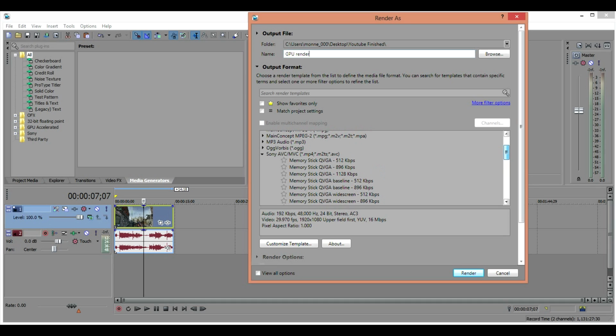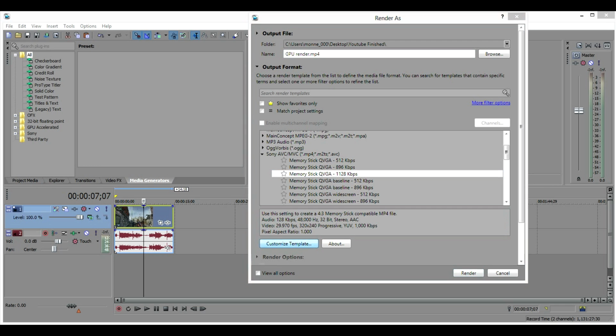It just is something that, I don't know if it's just because they work with it a lot, but it tends to process a whole lot faster when you have an MP4 versus any Windows media file or something along those lines. What you're gonna do is go down to where it says Sony AVC MVC, and you're gonna go down where it says Memory Stick QVGA 1128. So go ahead and click that, and go ahead and hit Customize Template before we hit that Render button.